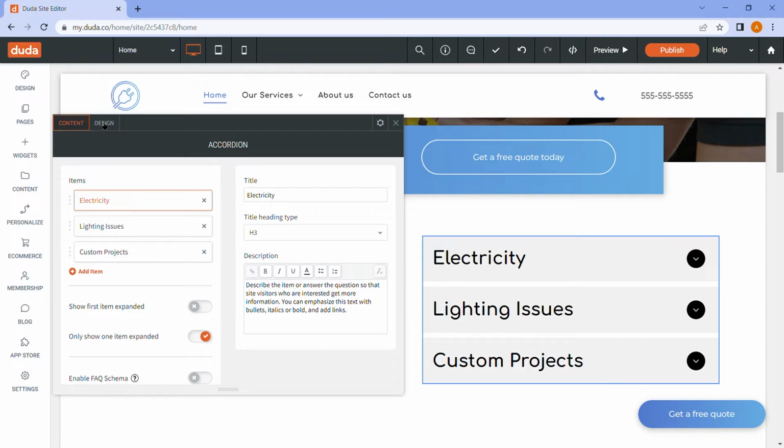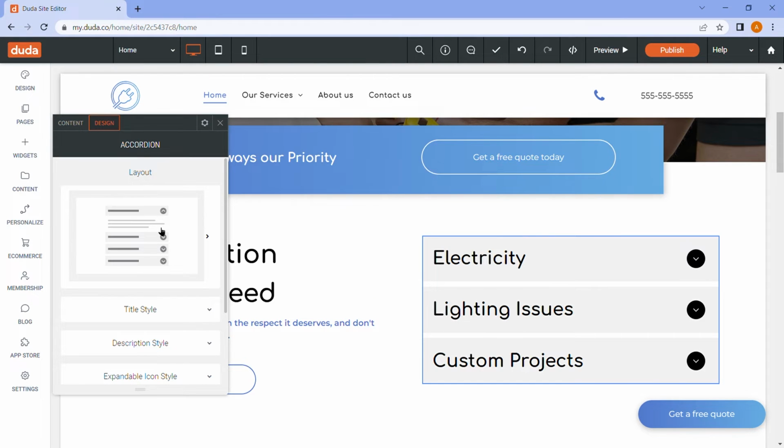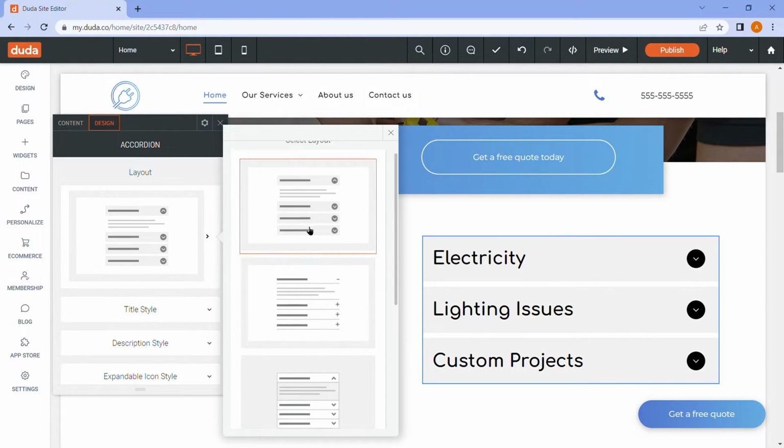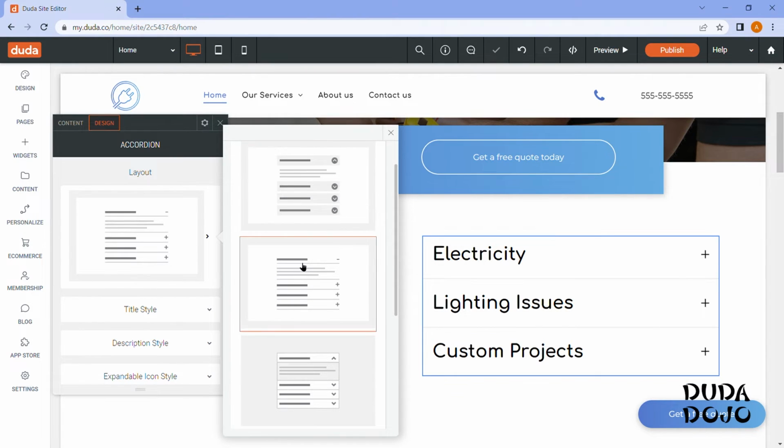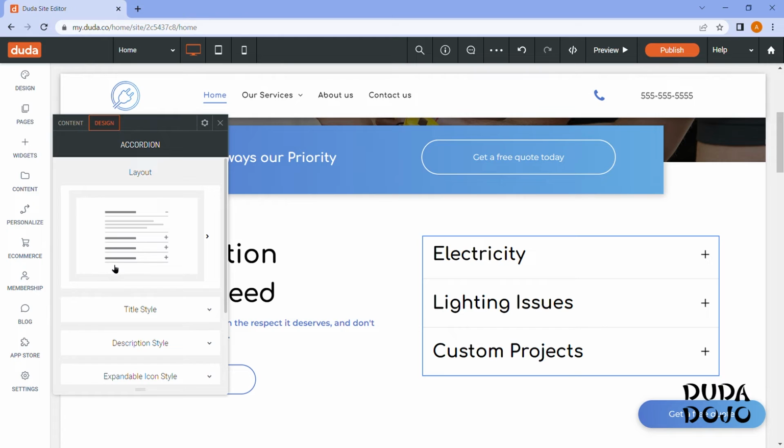Now we can adjust the design of your accordion. First thing you can do is change the layout. Duda has a couple pre-formatted options for you to choose from here. I'm going to choose the one with the plus signs. You can choose whatever works best for your site.